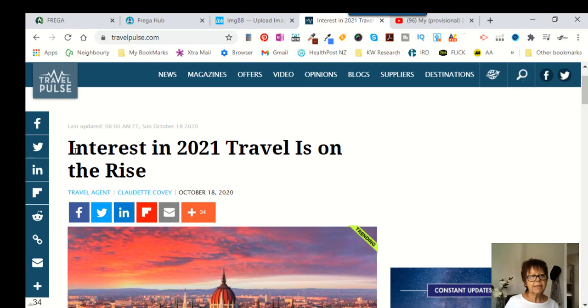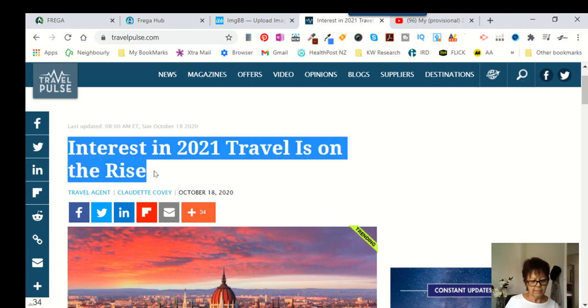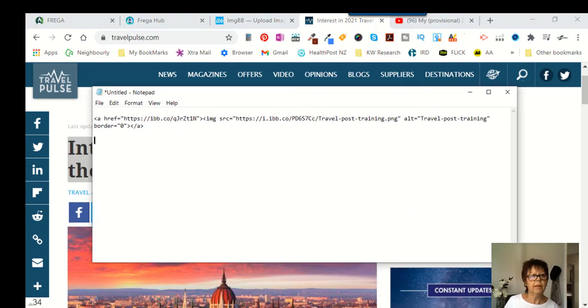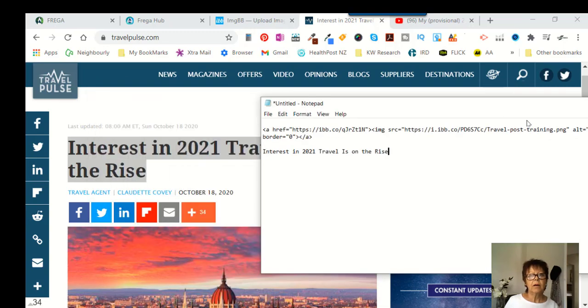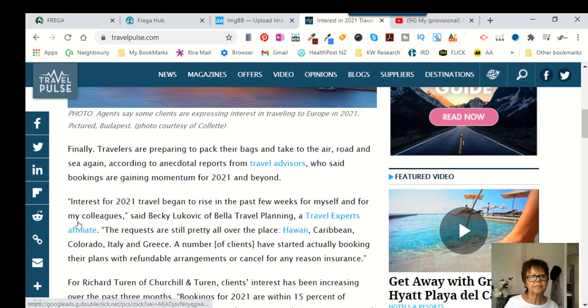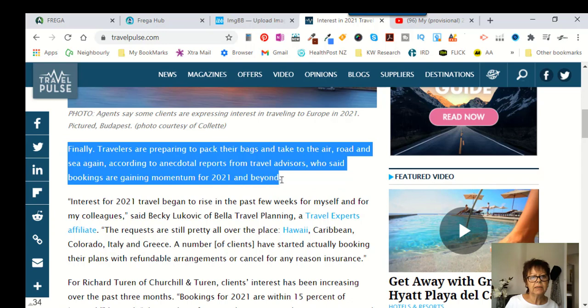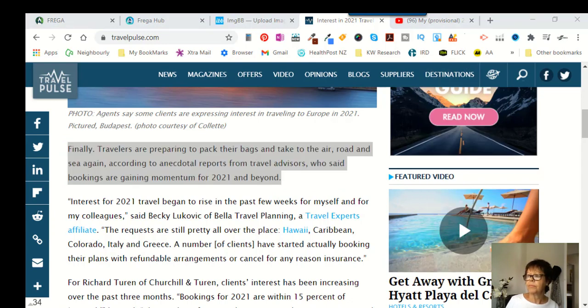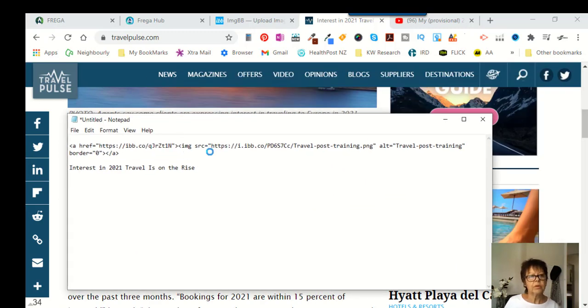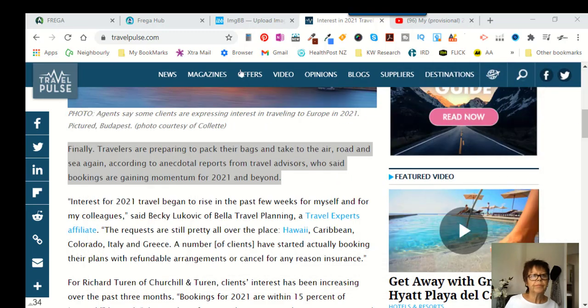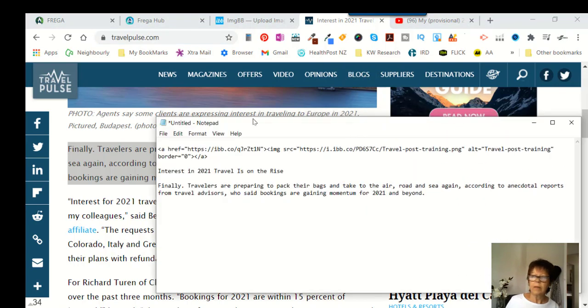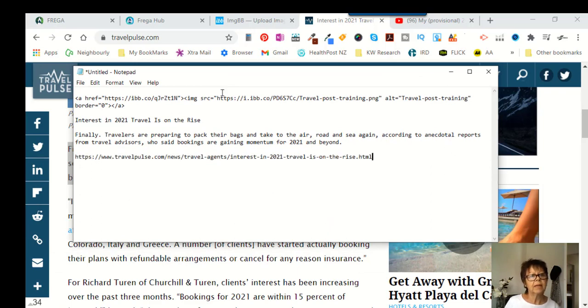What I'm going to do next is take that heading and put it on the notepad as well. Then I'm going to take a little bit of content, take this bit here. Then I'm going to click on the search bar and copy, Control C, and paste that link here. So that's the link to this URL, and I'm going to put that into the post. Okay. So I've got everything here.